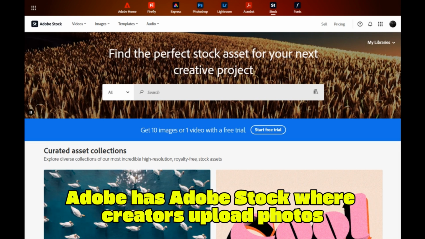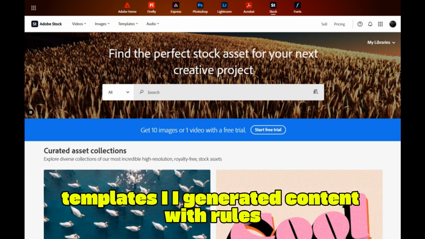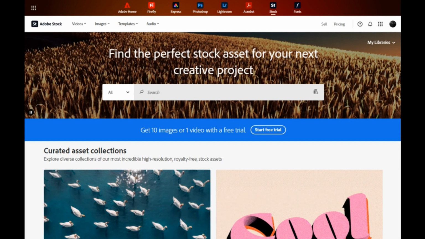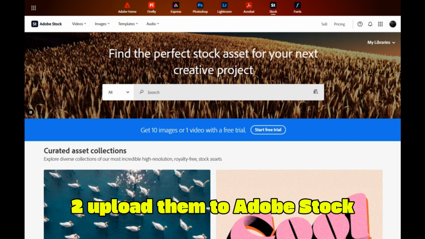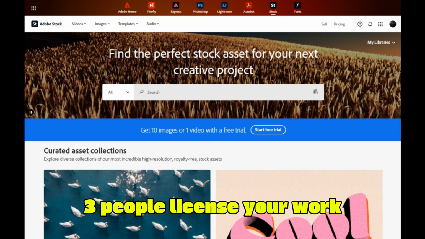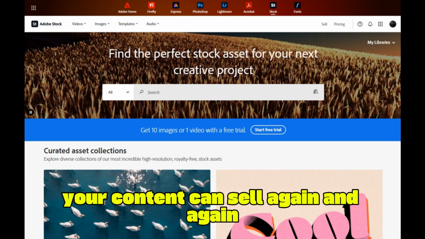Adobe has Adobe Stock, where creators upload photos, illustrations, vectors, videos, templates, AI-generated content with rules. How it works: 1. You create assets using Adobe tools. 2. Upload them to Adobe Stock. 3. People license your work. 4. You earn money per download. Your content can sell again and again.